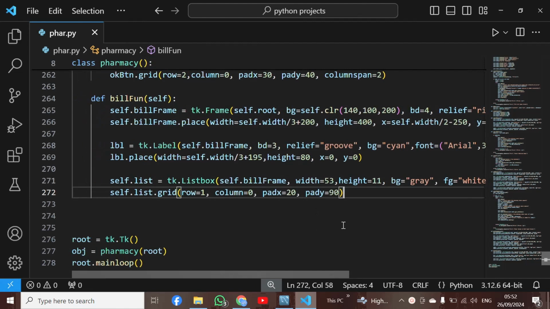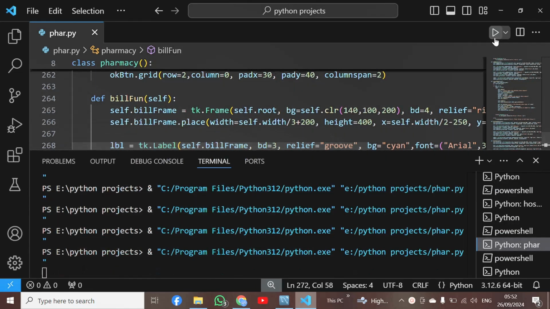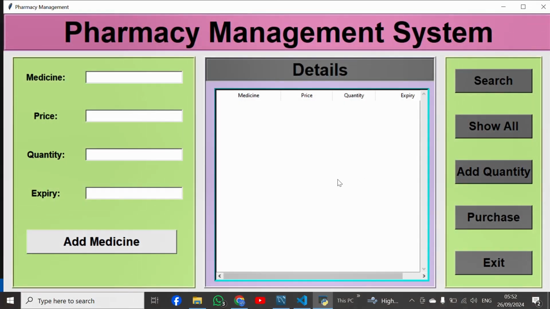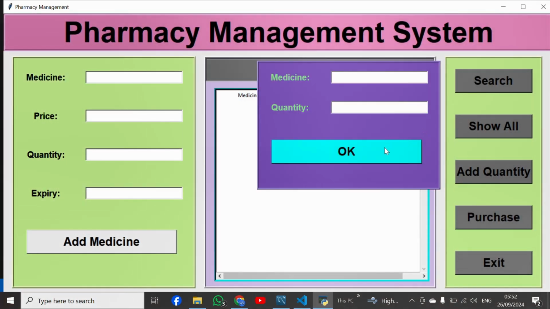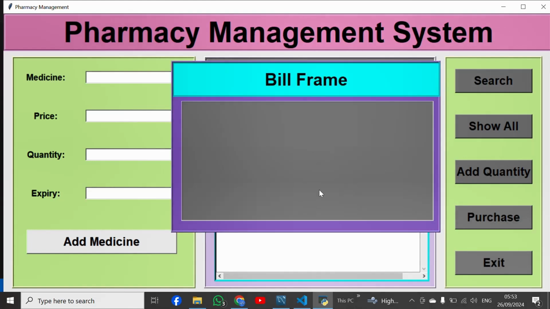So now we can see output. I will save it and then I will execute it once again to show you output. So now I will click purchase button and here okay. So now this is our list. So now we can add two buttons with this list. We will increase height of this frame and then we will add two buttons.